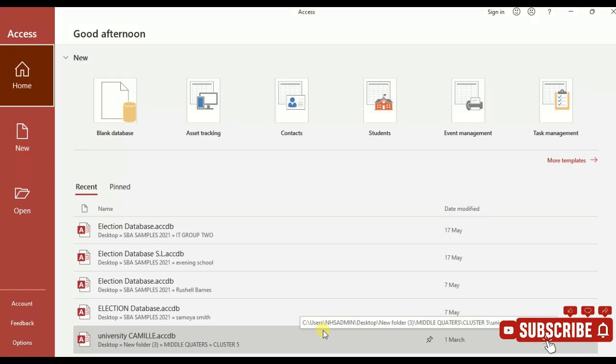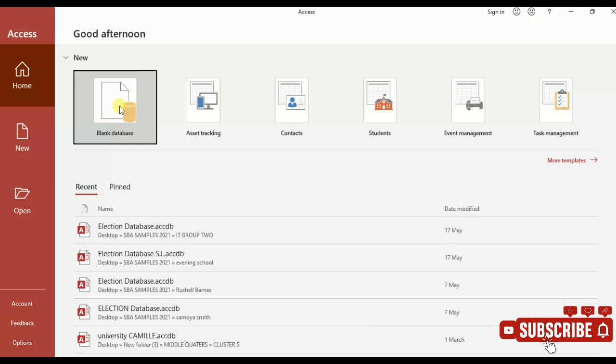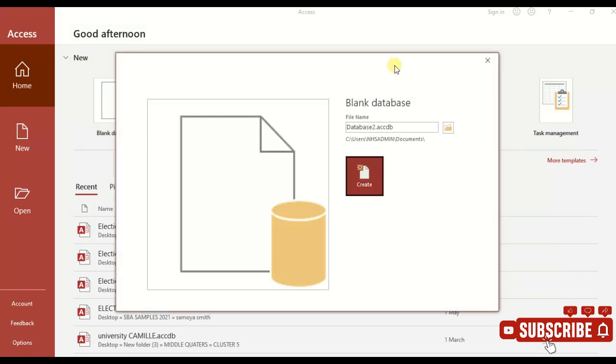Now, we'll be creating a new database. We're going to build it from scratch. So we're inside the Microsoft Access window right now, and you realize that we have a list of options here. Our first focus is to create a blank database. So you will click on blank database, and here it gives you the option to give your database a name.